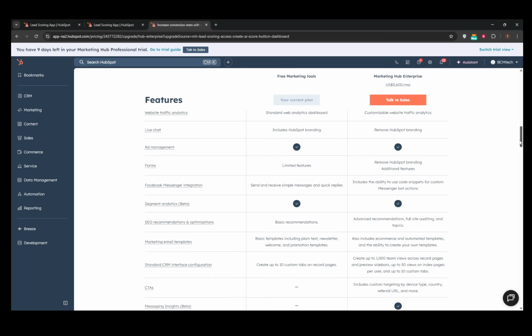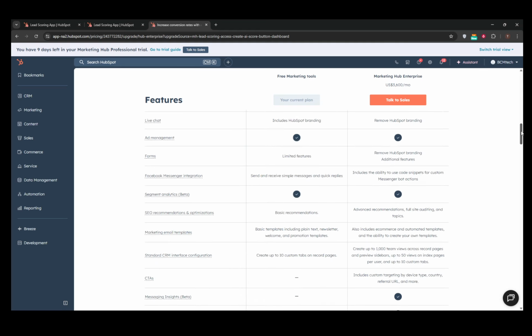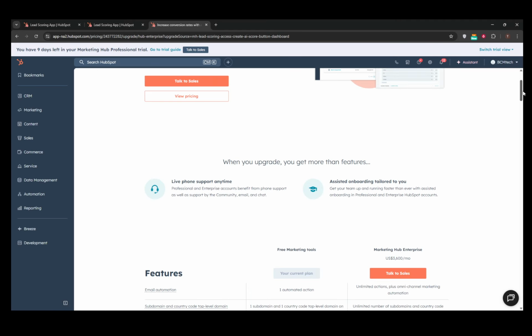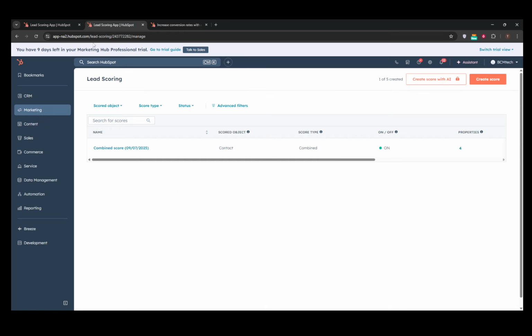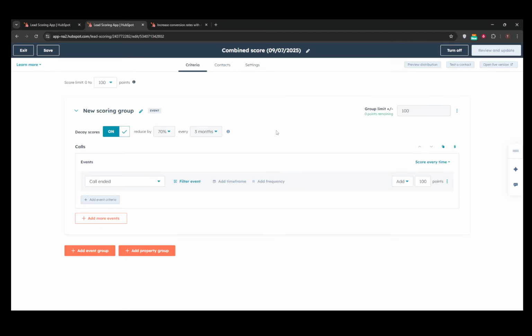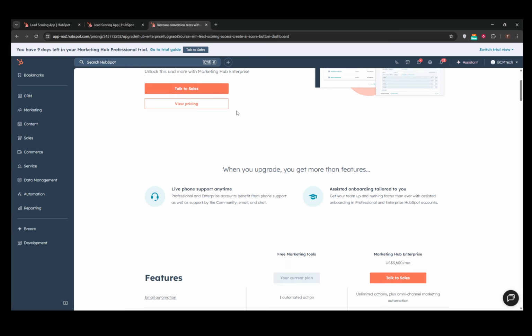Now, the new system allows you to create distinct scores based on specific criteria: fit, engagement, or even a combination, granted you have the Marketing Hub Enterprise plan. Fit scores are determined by ICP-style data such as job title and company size, while engagement scores are driven by behaviors like email interaction and form submissions. For a more holistic approach, combining these scores into a unified model is a powerful feature available to those with advanced HubSpot plans.